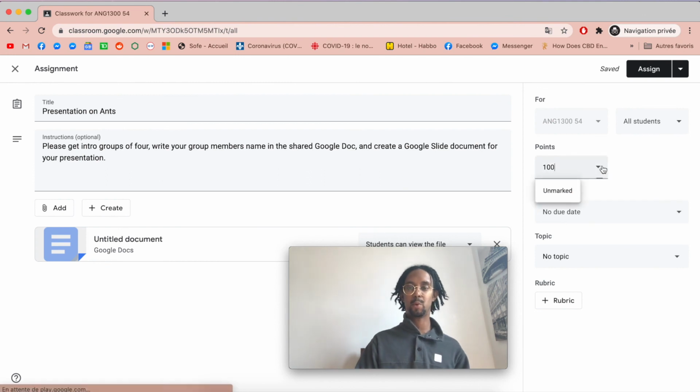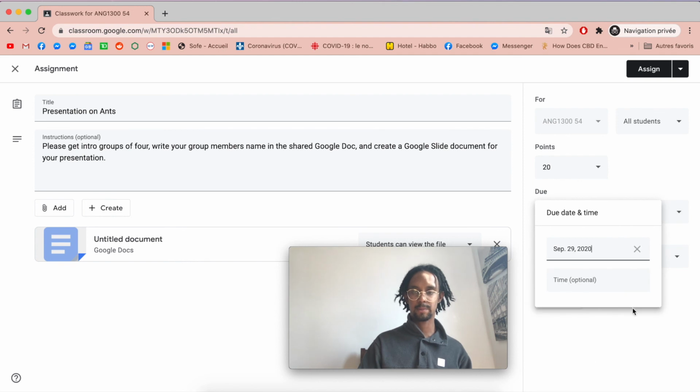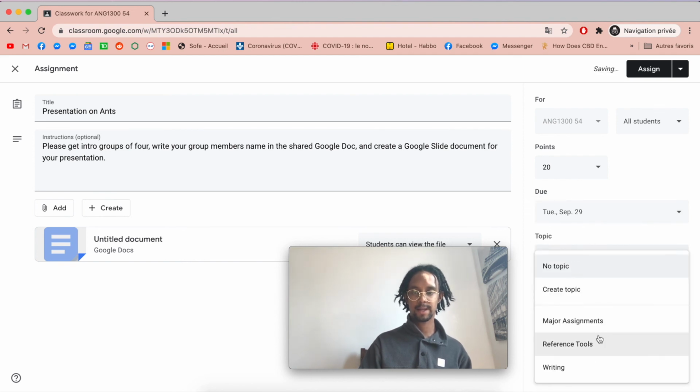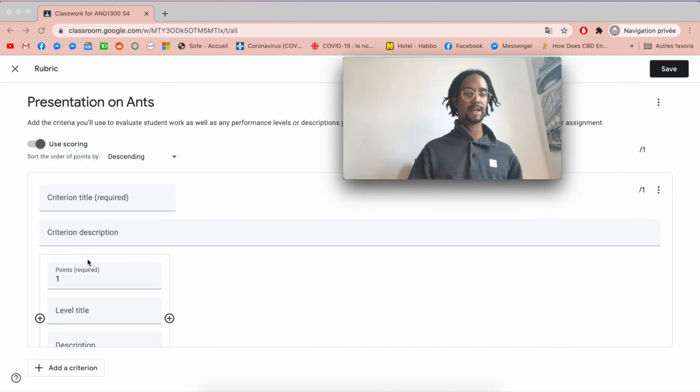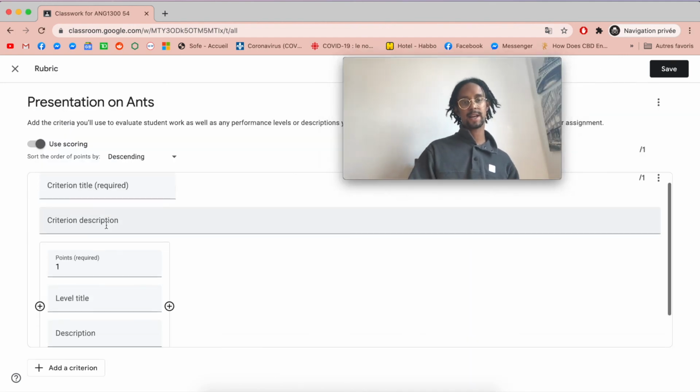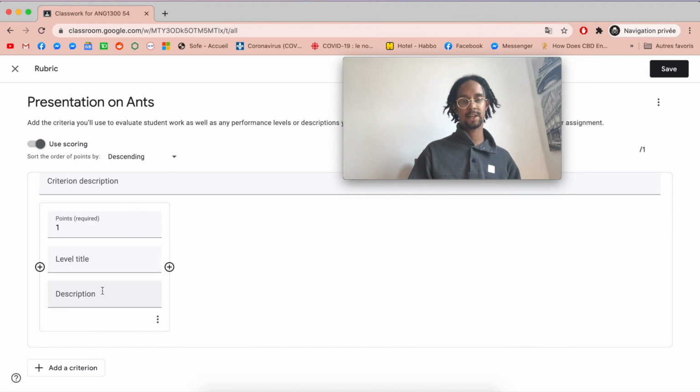You can select the points here. Maybe it's out of 20, due maybe in a week. Topic is major assignment, and a rubric. So to create a rubric, it's going to ask you for a title, points, level title, and description.